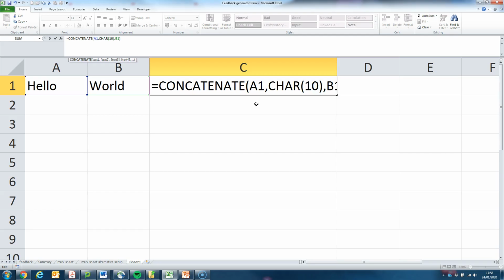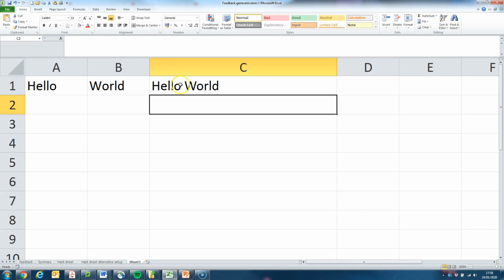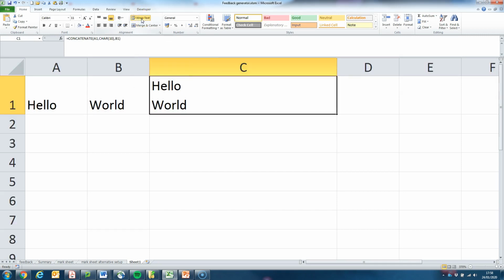I've now modified my command, so it now reads A1, comma, char 10 in brackets, comma, B1. And when I press return, it's going to bring back Hello World. And if I wrap my text, you'll see that we now have it on two different lines.